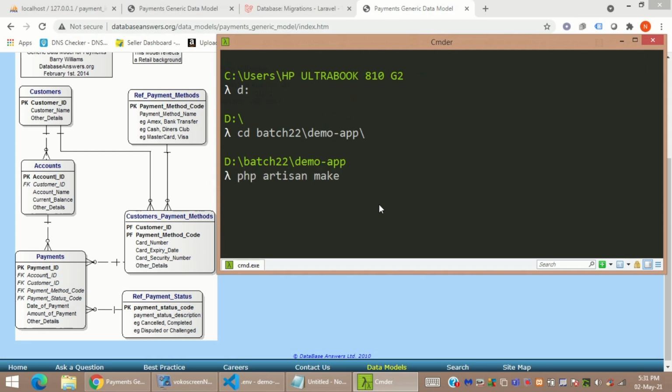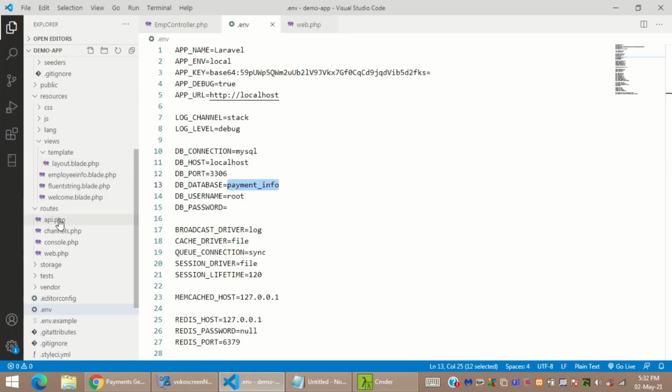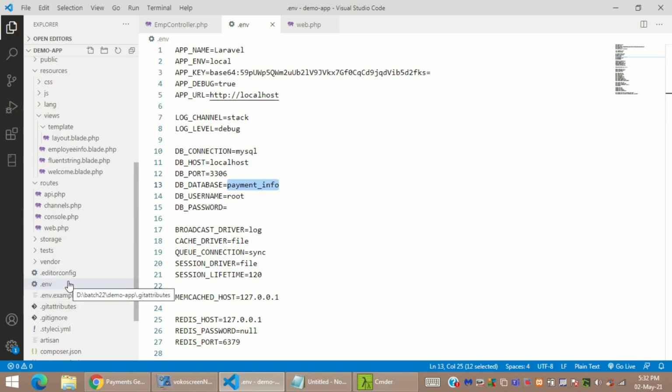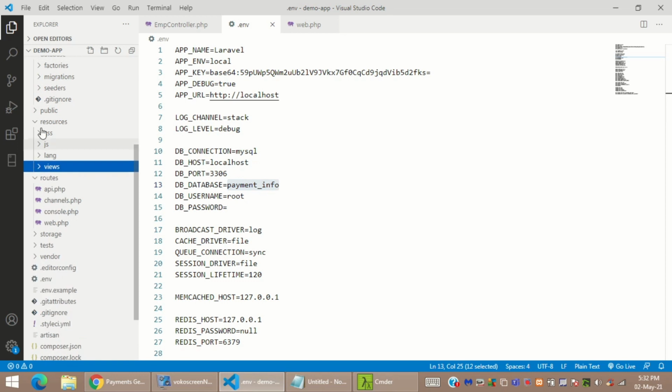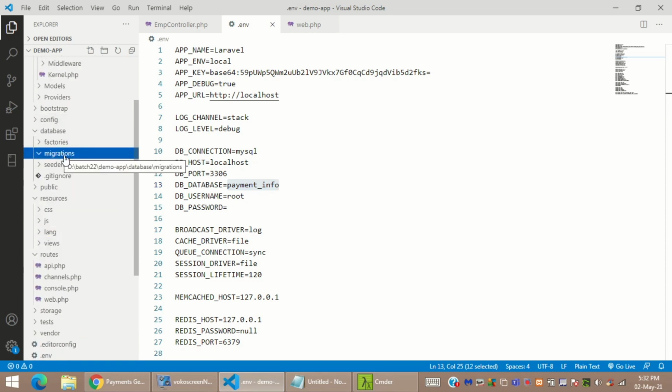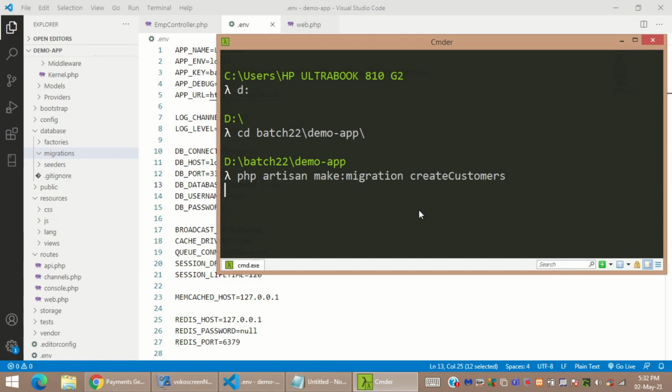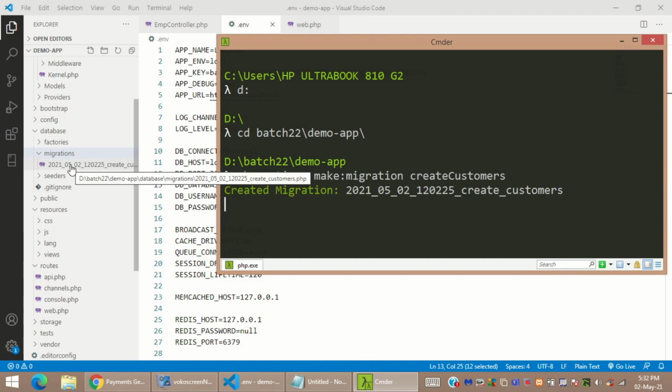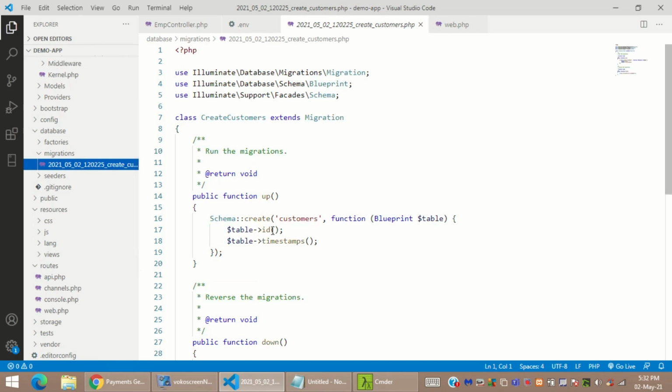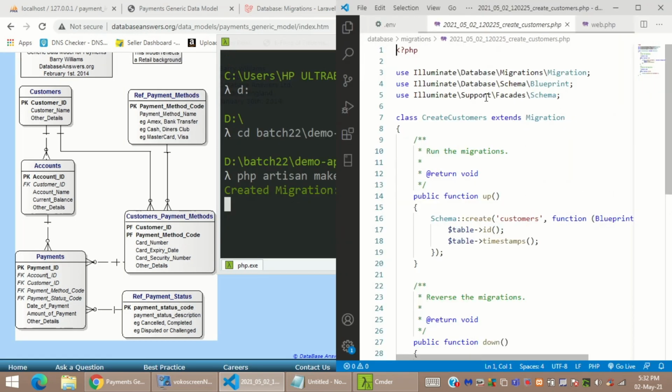php artisan make:migration, creating a migration file named customers. There is a syntax by which we have to use camel case. It will create a nicely structured format of our migration. So I am going to use camel case. You can see that there are no migration files right now. I have deleted all the migration files, including the migration file provided by Laravel itself. So I'm pressing enter, and you can see that the customers table migration is now created.